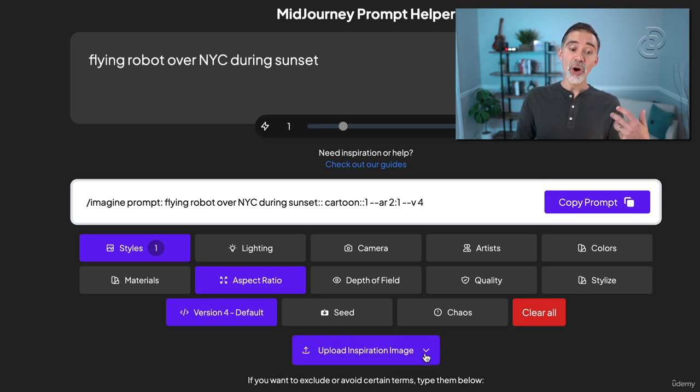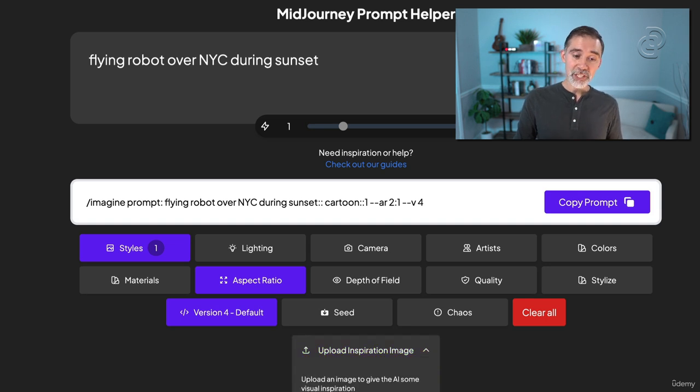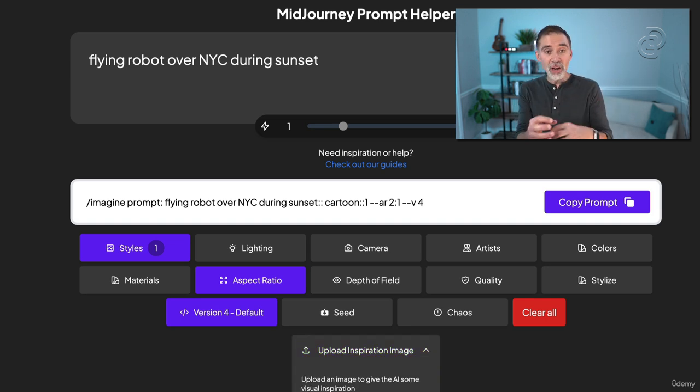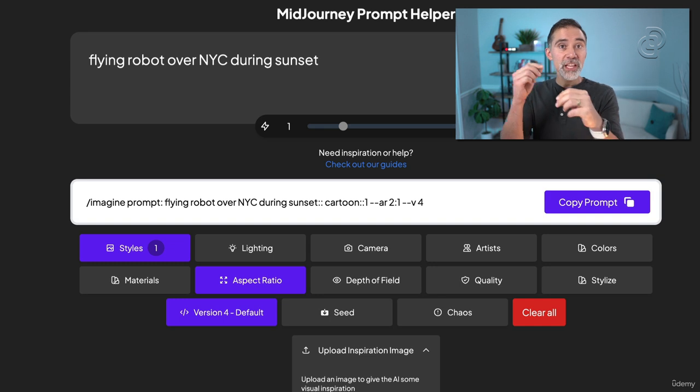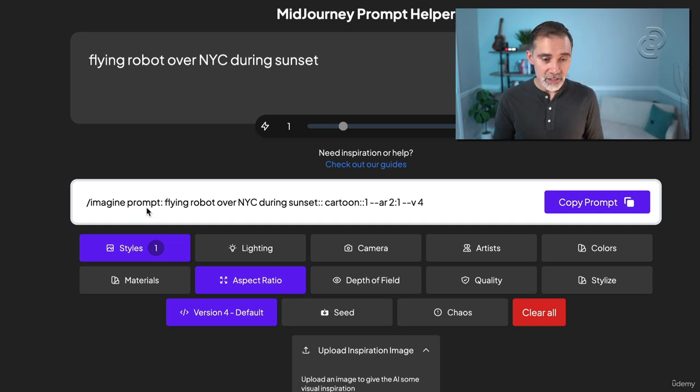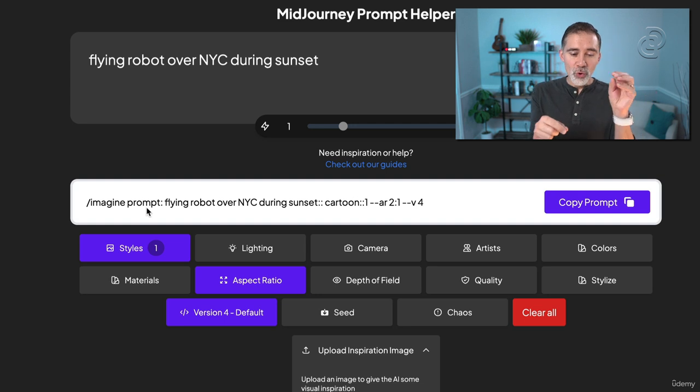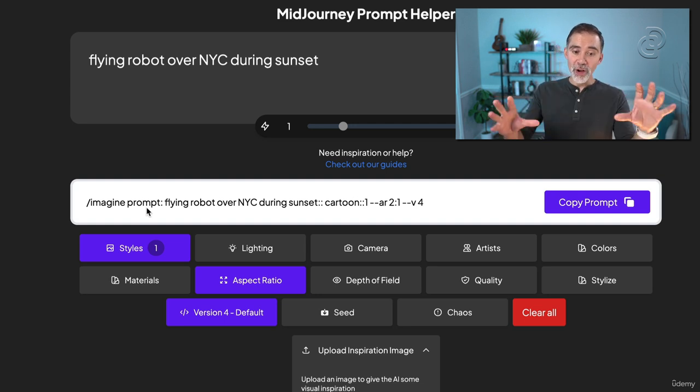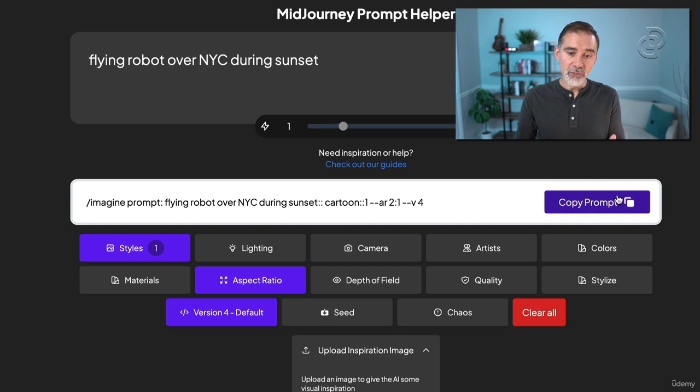Also, if you want to use an image as inspiration, you can upload the image here and it will generate a new prompt with the URL of that image that can be used here. So let's do a test. Let's try this one first. So we have imagine a flying robot over New York City during sunset in a cartoon style with the aspect ratio 2:1, so widescreen, and we are using version 4 on this case of Midjourney.